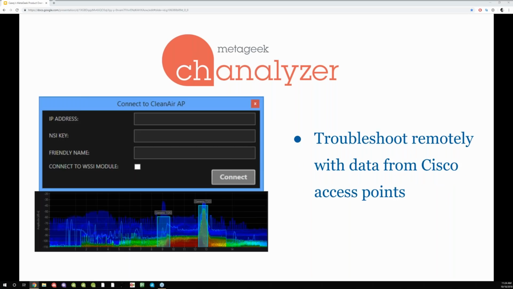Finally, a pretty cool selling point here is if you deploy Cisco access points with the Clean Air feature, you can actually remotely log in with Chanalyzer using the Cisco Clean Air accessory. All you need is an IP address and the NSI key. And you don't even have to go to the area. This could be across the country, and you can still remotely view the spectrum and do some troubleshooting with that, which is pretty neat.